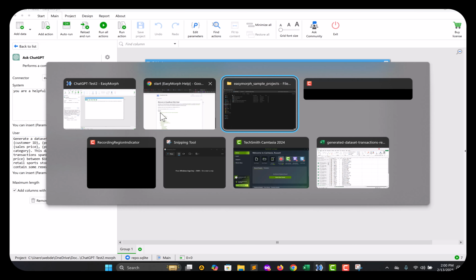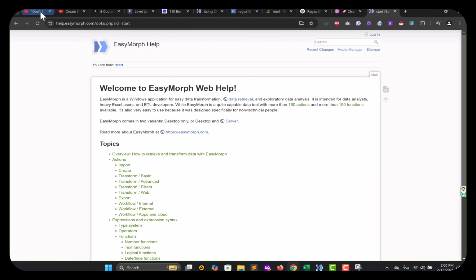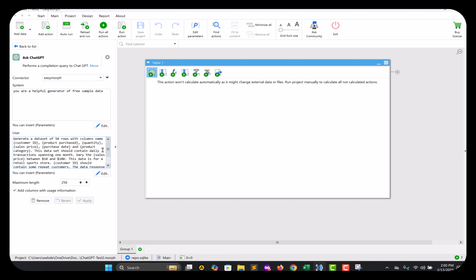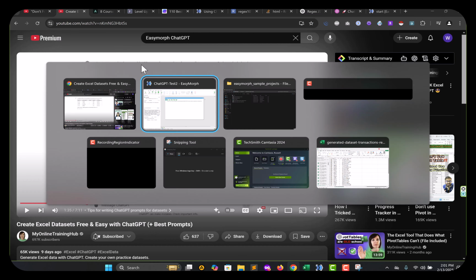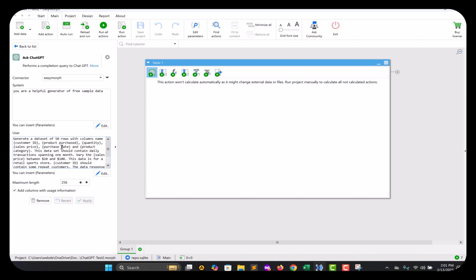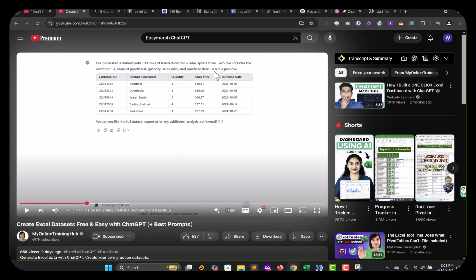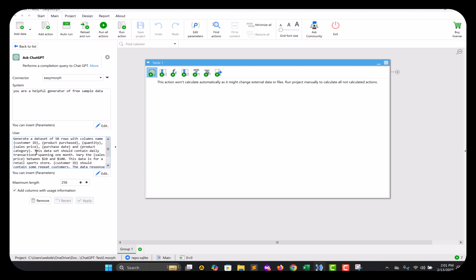Well, I've tweaked it a little bit from the video. This is the original prompt, and this is the prompt that I have. So instead of generating a data set of 100 rows, I'm generating a data set of 50 rows, and I'm giving it these column names, which are pretty much consistent with what you see here. I think I added one in the product category column.